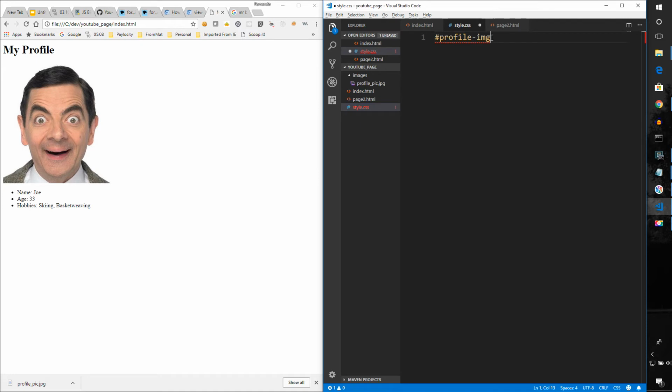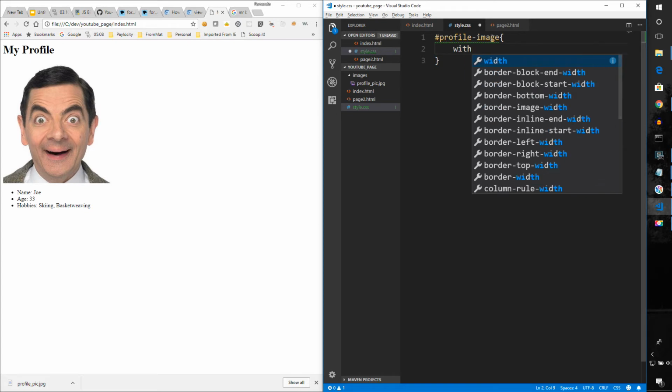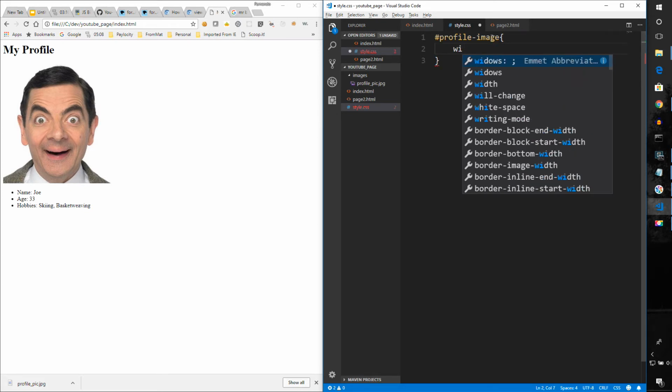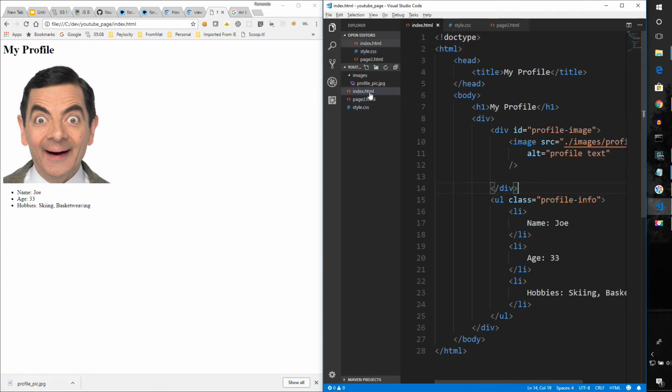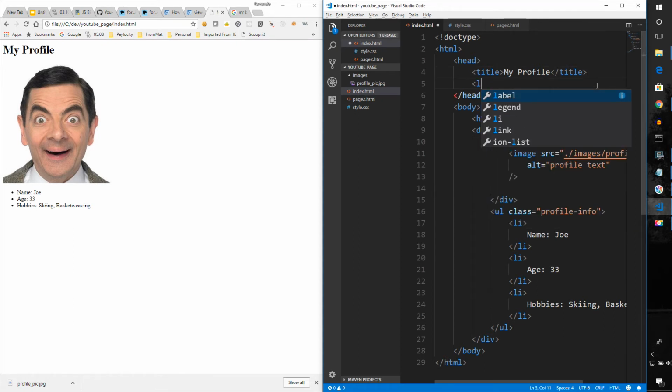And it has to match. And maybe we want the width to be equal to, let's just say, 50 pixels or something. And the thing about it is we haven't linked our CSS file. Just because it's there, it doesn't automatically pick it up. So we have to go back into our HTML and actually create a link here.